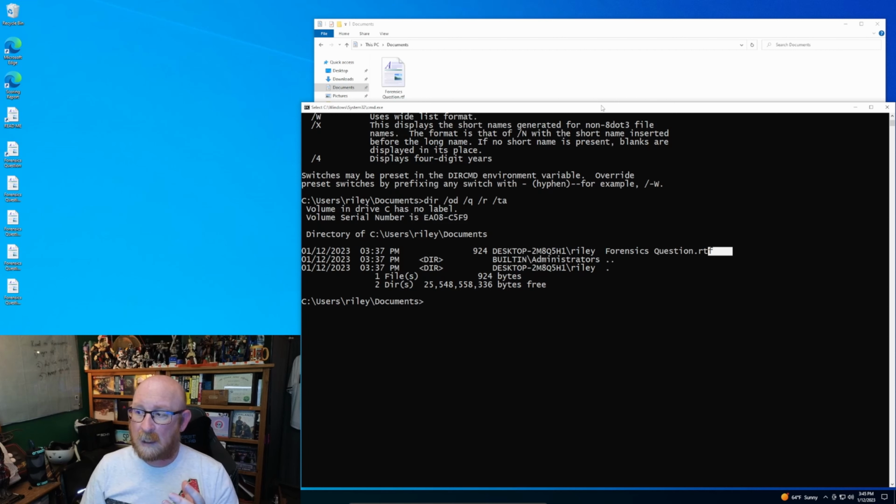Interestingly enough, we want to continue using the command prompt to do it. We don't want to do it through the GUI, or the graphical user interface. So in order to do this, we are going to copy our forensics question, make a copy of it and rename it. So it's a copy command, and then we have to put it in quotes because it has a space in it. And now we need to have ads-test.rtf.